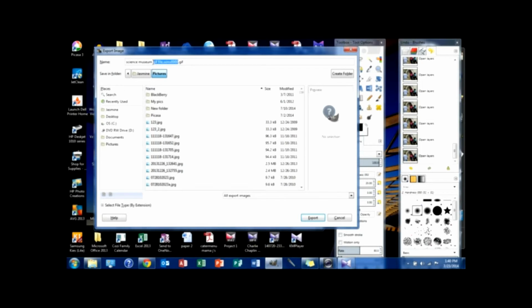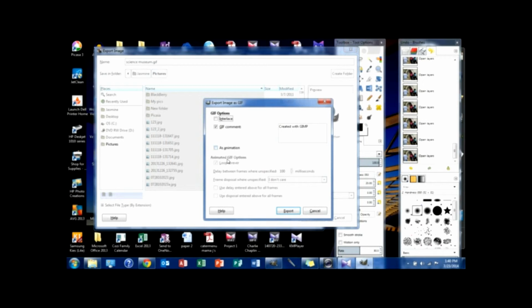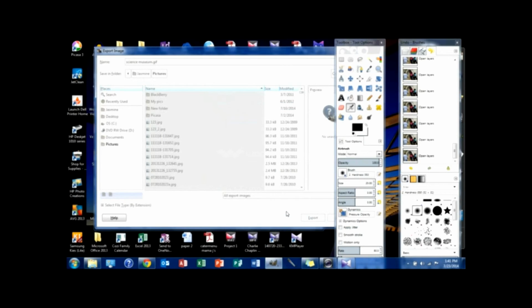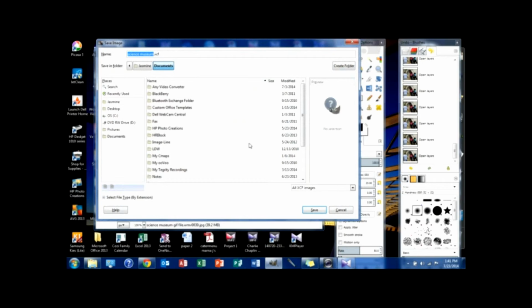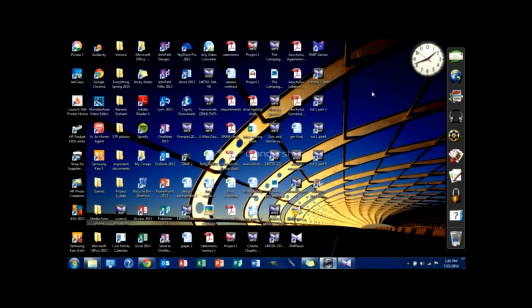And I'm going to change the rest of this. Alright, and you want to click export. Make sure that you click this as animation button. If not, it will ruin the export, it will ruin the GIF. So once you click that, click export again. This, you can save if you like. I'm just going to save it as XCF because you want to save it under the actual GIMP file in case you want to go back and make some changes. So save it and close out of GIMP.